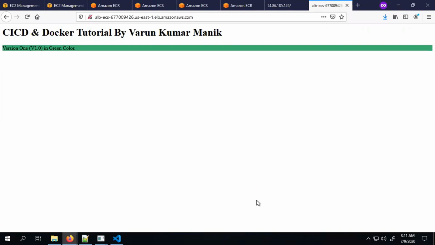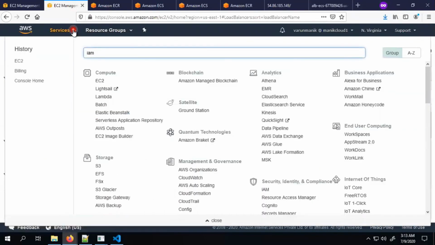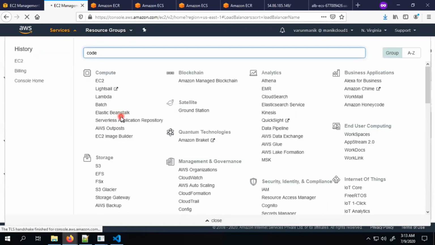Now I'm gonna tell you about the CI/CD part of this, right? How we gonna create the CodeCommit, how we gonna create the CodeDeploy, CodePipeline, and CodeBuild, everything, okay? So yeah, be ready for part two. So we gonna create a CodeCommit resource in AWS. CodeCommit, you can take it from here.